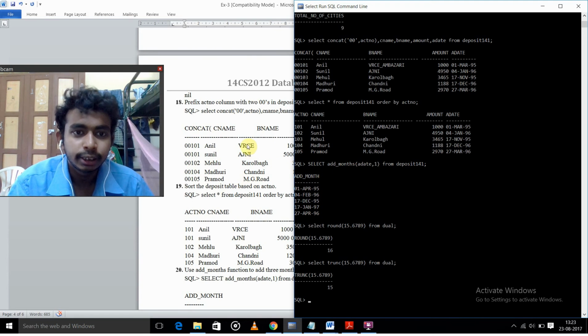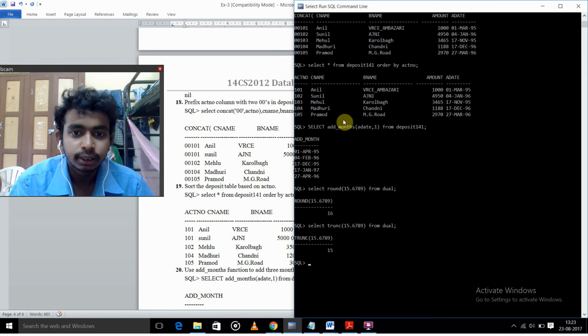Now, in order to pad the F number column with 0, 0, I have concatenated 0, 0 in front of the F number. So here 0, 0 will be shown in front. Next, the question asks to sort the deposit table based on F number. In order to sort the table we have to use order by, so order by F number. Next is the deposit.